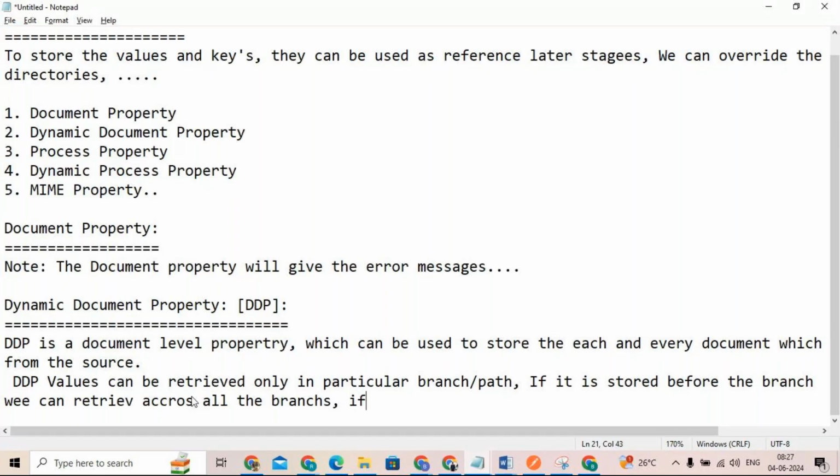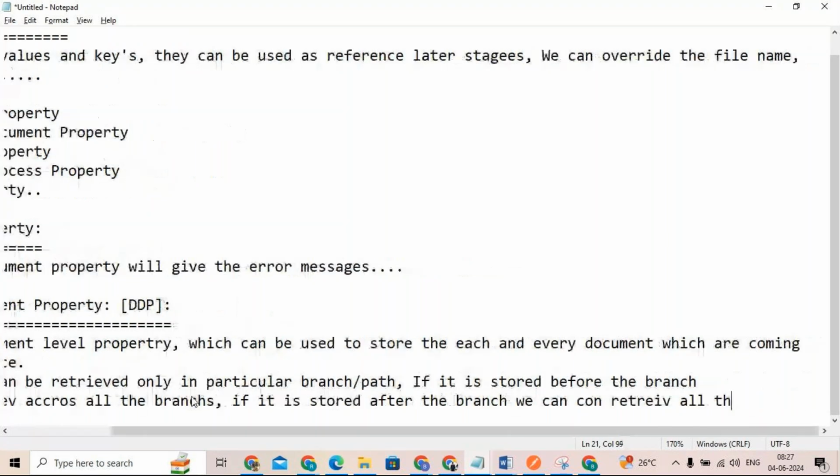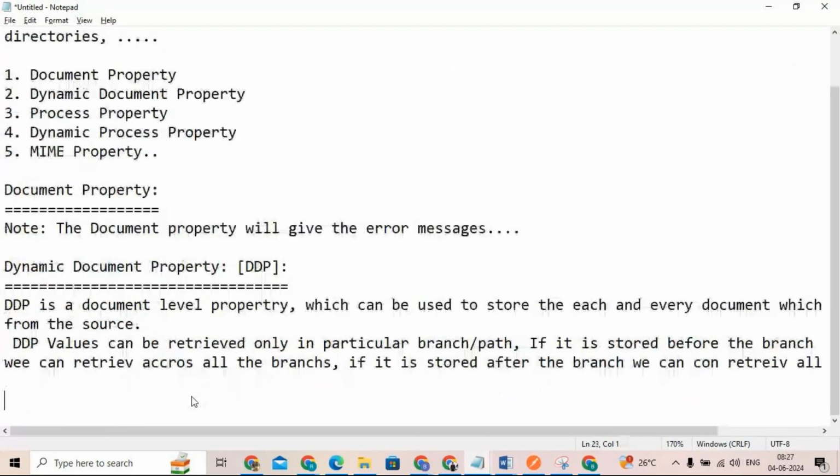If it is stored after the branch, we cannot retrieve it across all the branches. Let's say, for example, I will explain now.